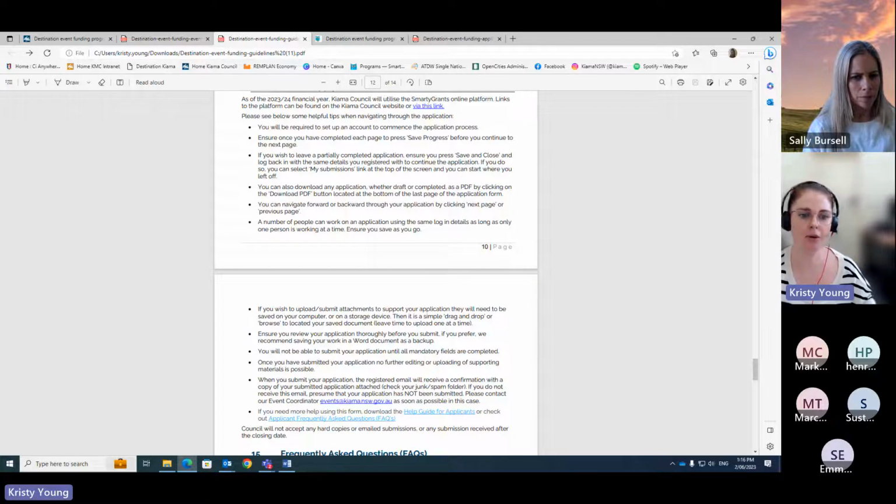All your document uploads must be saved on your computer or storage device and can be uploaded by a drag and drop. So the maximum file size is 25 megabytes, but Smarty Grants suggests to keep it under 5 megabytes if you can.